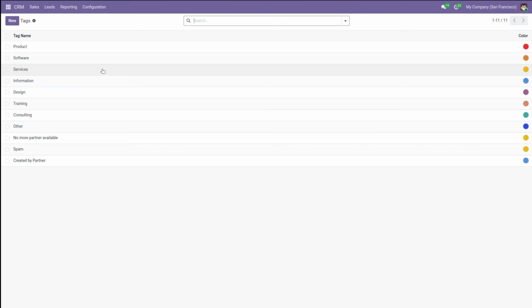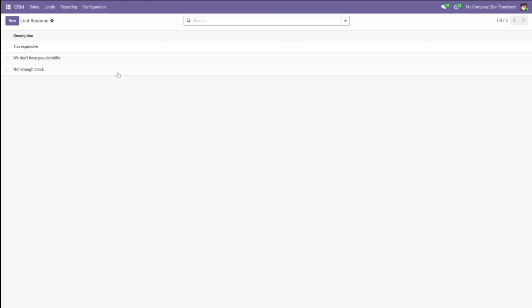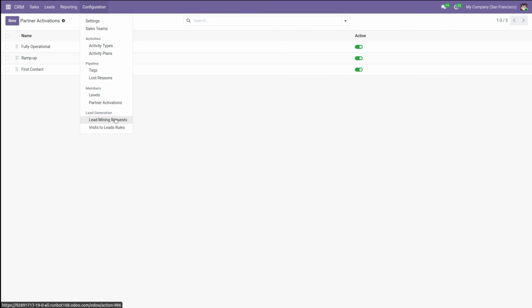Then you have the pipeline where you have the tags. So these tags can be used in the opportunities and all. So you can configure the tags over here. You have the lost reasons. So this is where you configure the lost reasons. Then you have the members where you have the levels of members like gold, silver, and bronze. Then you have the partner activations, like whether it's a fully operational, ramp up, or first contact. And if you want to create a new partner activation, create it from here. Then we have the lead generation where you have lead mining requests and visit to leads rules.